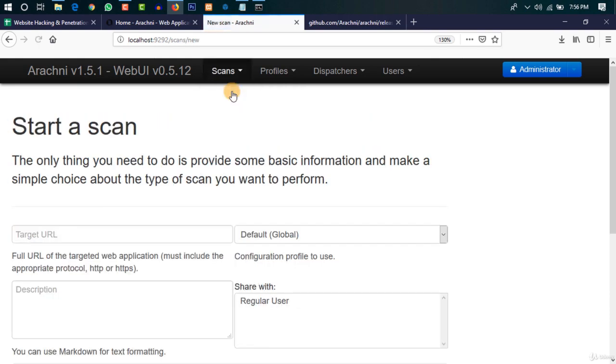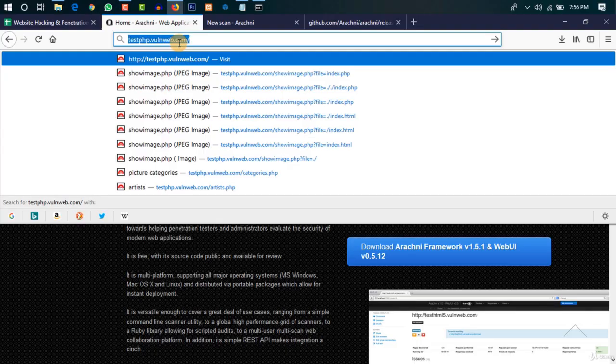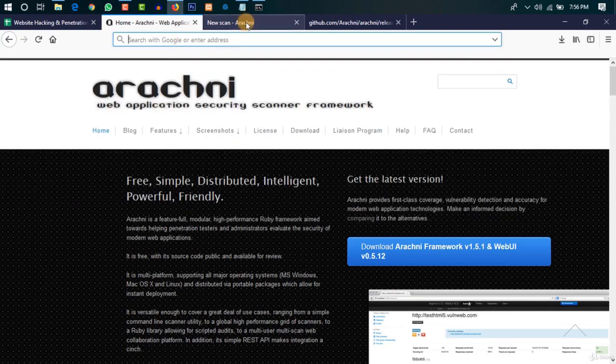Let's click on new scan. You can, by the way, schedule scans. So for example, if you have a company that has a website and you want to have regular scans daily, you can schedule that and it'll automatically pick up these scans. For the target URL, I'll go with the testphp.vulnweb.com.